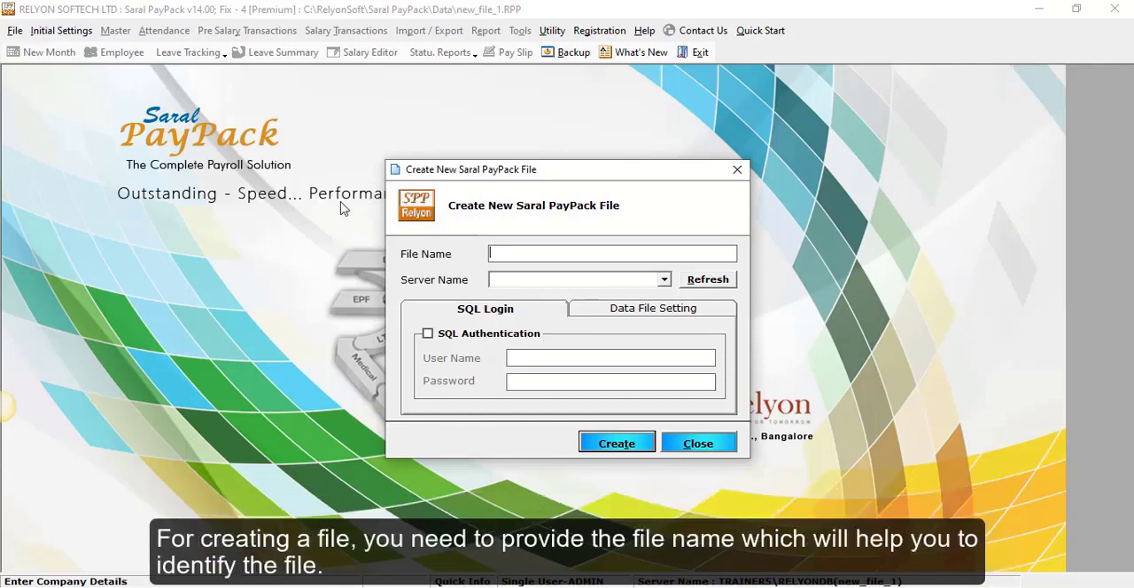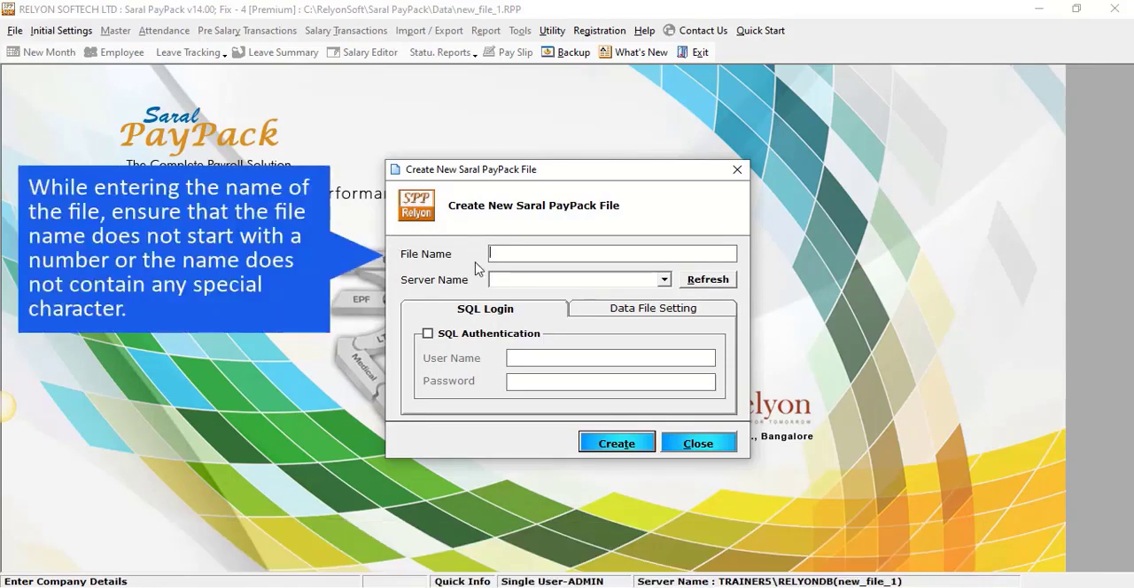For creating a file, you need to provide the file name, which will help you to identify the file. While entering the name of the file, ensure that the file name does not start with a number or the name does not contain any special character.